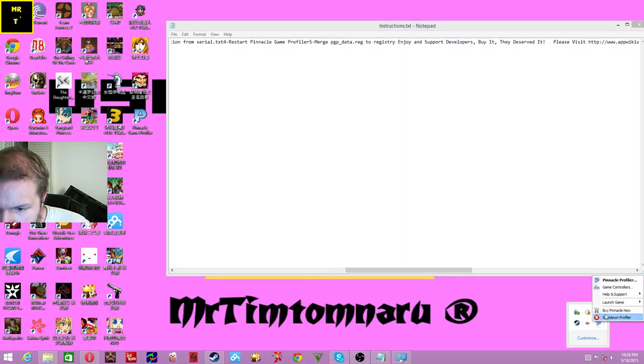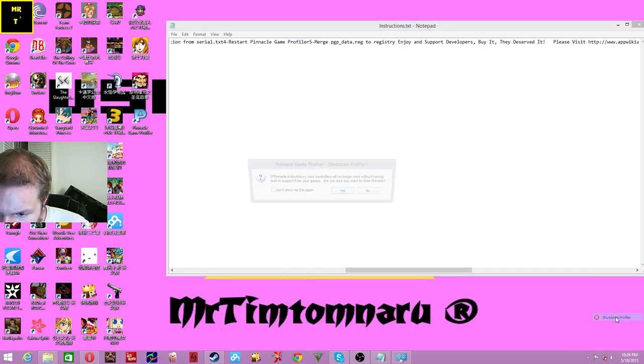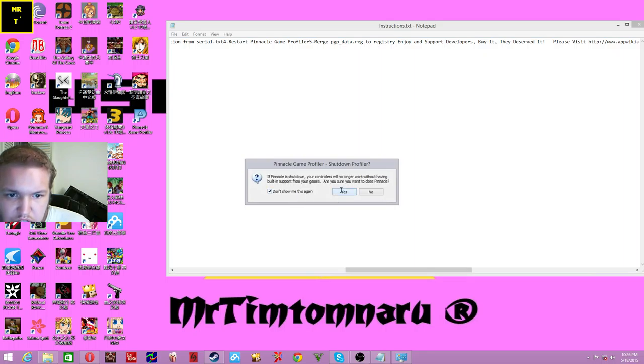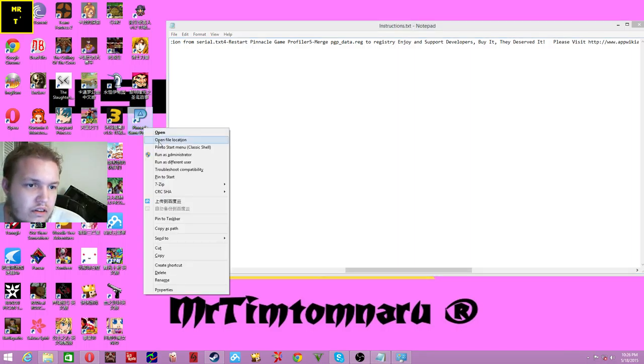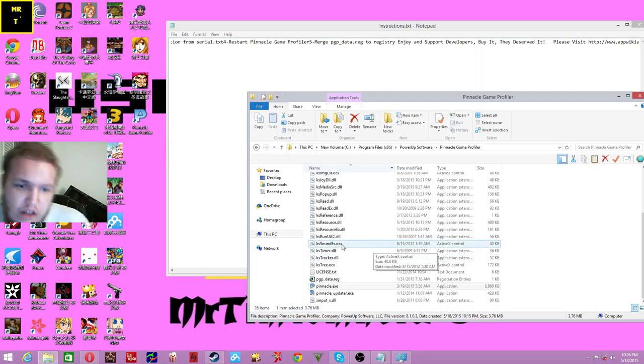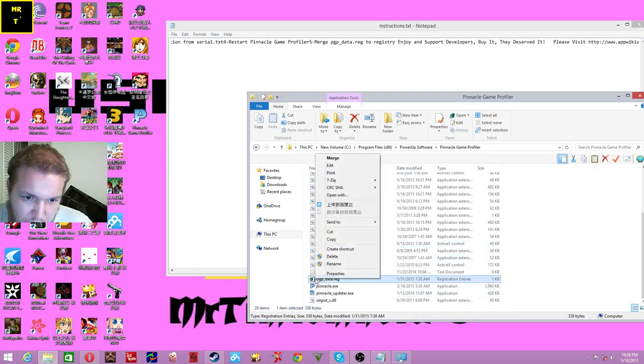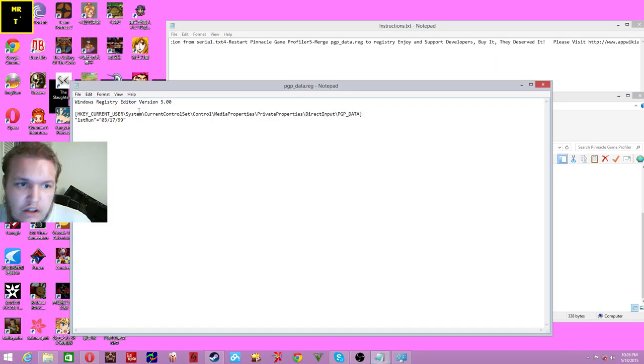So right click. And we need to shut down Profiler, click don't show, click yes. If you hold down shift and right click the Pinnacle game, go to open file location. Be sure to right click on PGP data, go to edit, make sure everything's okay.